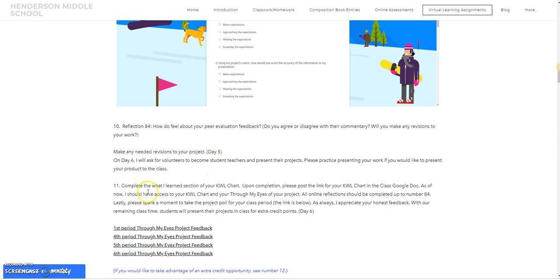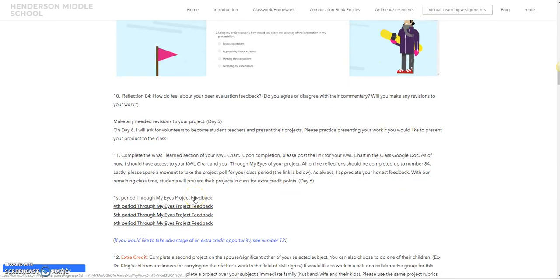When they come to day 6, I ask the kids to complete that last portion of the KWL chart, which is to tell me what they actually learned from the process. Once they finish that, they'll share it with me, and they'll place that information on the class Google Doc. So at that point in time, I now have access to their KWL chart where I can evaluate and measure where they started and where they finished, and also have access to their project.